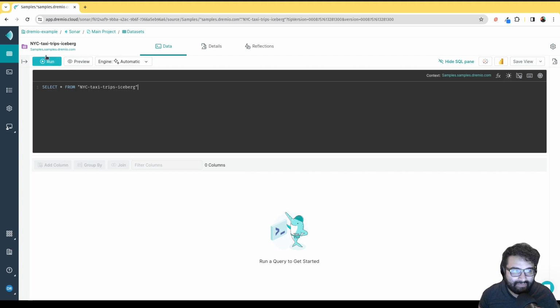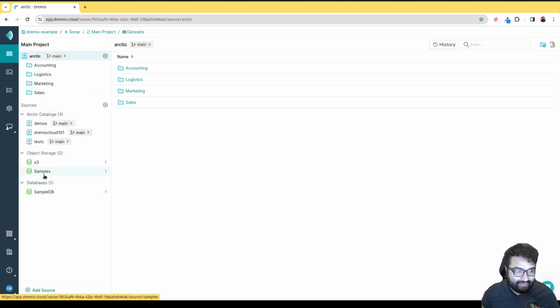And now that data set is recognized, and I can work with it like any other Iceberg table, with all the bells and whistles. Okay, going back to that samples data source, but again, it's not just Iceberg data sets you can work with.